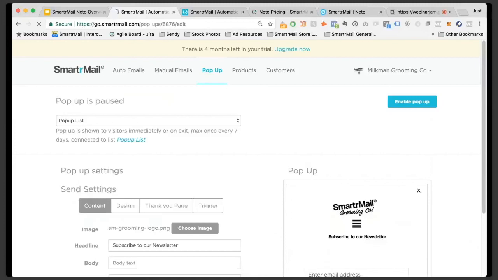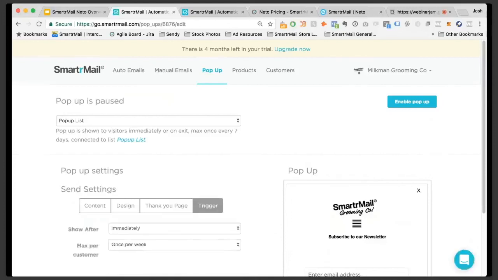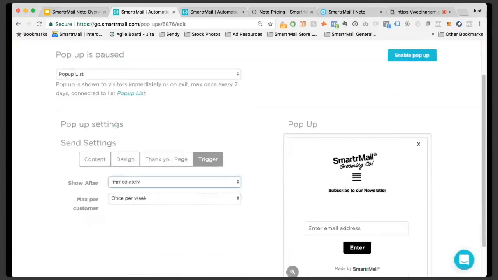But we also have a smart trigger on it. So if someone has seen the pop-up, you can set a timer to say, don't show the pop-up again to anyone who's seen it for, say, another 2 weeks or a month, or whatever you'd like to set it at, so that people don't keep getting hit with it, which really does annoy people, obviously.